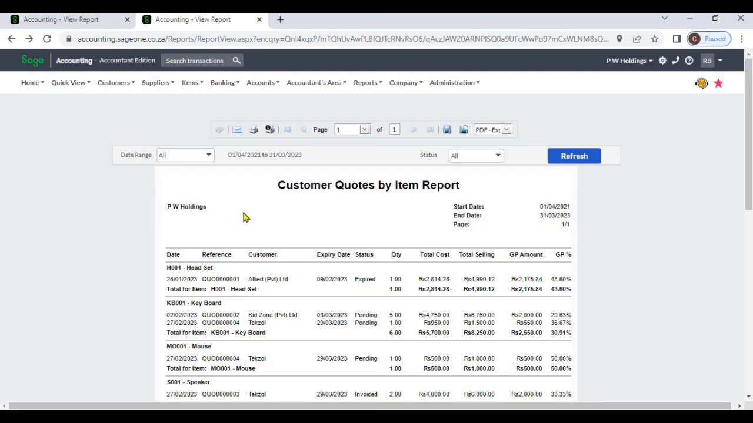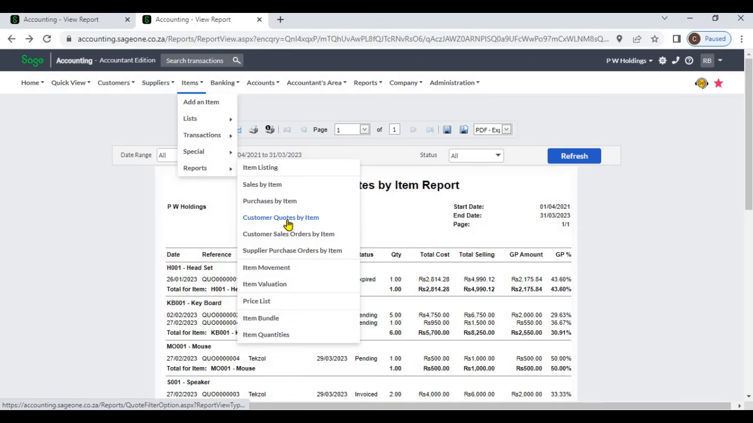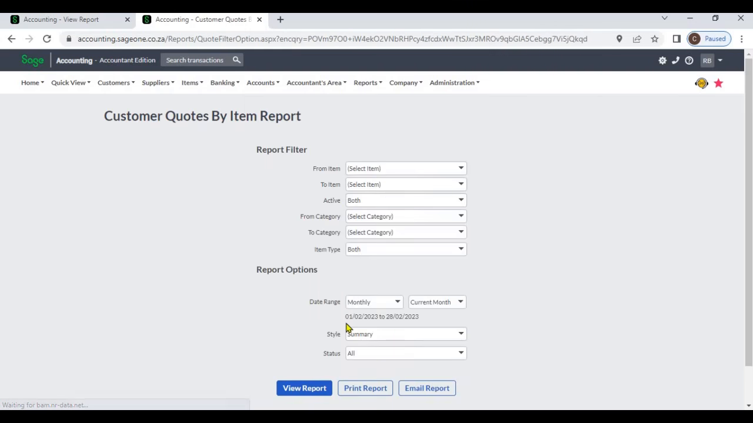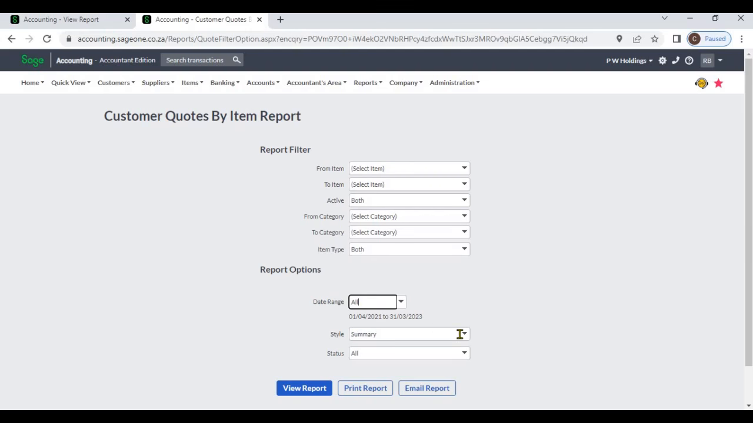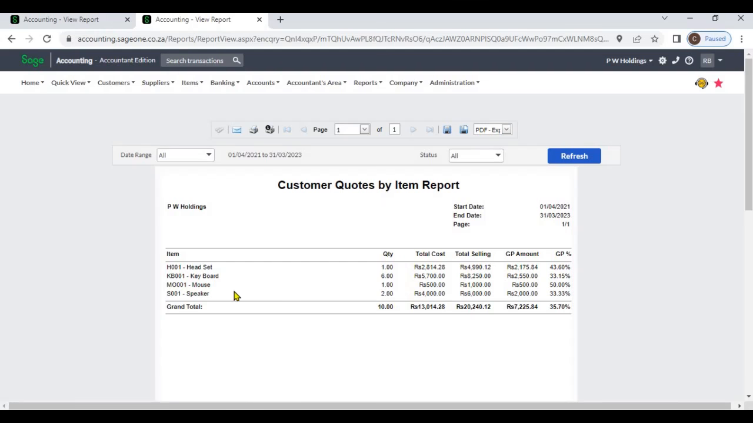You can generate a summary report. Items, Reports, customer quotes by item, you can select style as summary and view report. In this report, you can view one line for one item.